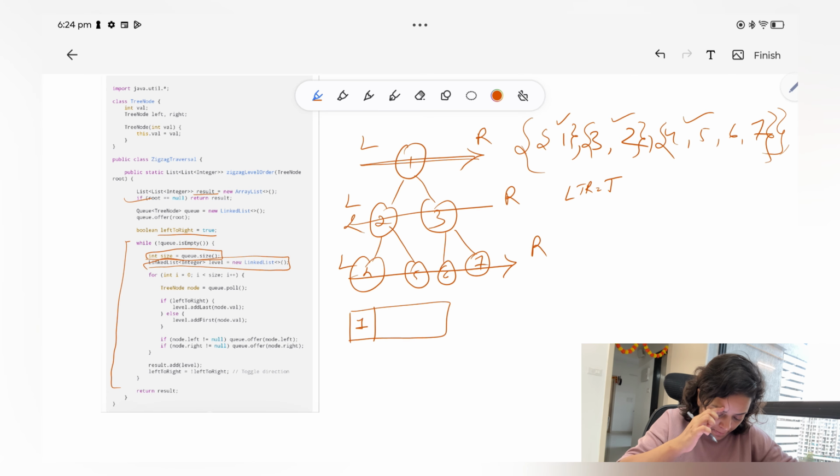Now you have taken the queue size. Current queue size is 1. What you will do, you just do the queue.poll. So you took this 1. Now you check if it is left to right. If it is left to right, then you add this variable in the level list you just prepared, in the last position. Why last, we will check that after some time. So you have added 1, you have created one node and added this node there.